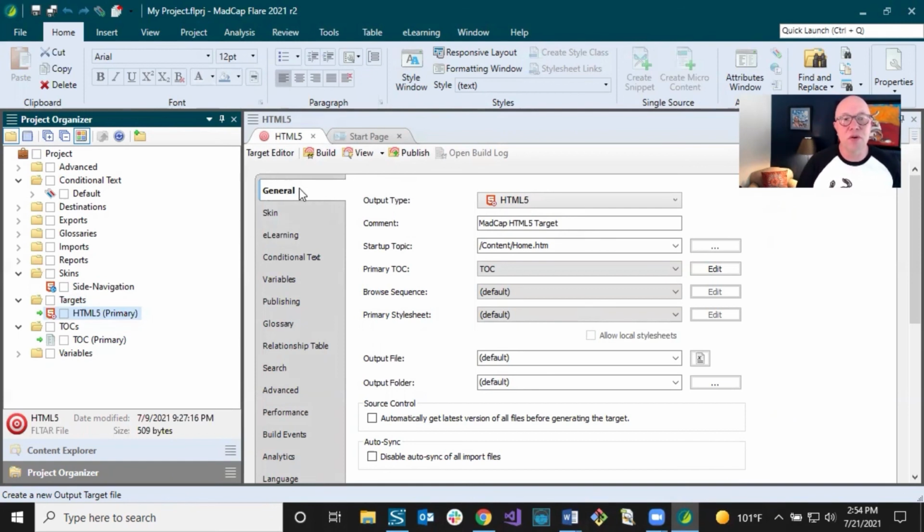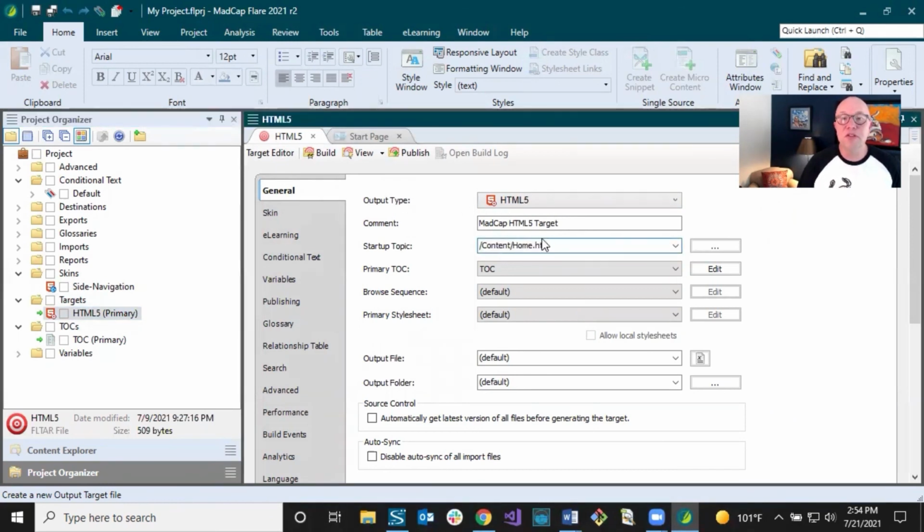On the general tab, you're going to see it's the HTML5 type. Startup topic. What's the first file that you want people to see when you generate the output and open it up? Well, mine is set to a topic called home. All right. Primary TOC. What's the main TOC? Because I have lots and lots of TOCs, I need to point to the right one. What TOC is going to be used for this thing? So those are a couple. Oh, and the skin too. Well, those are the main things on the general tab.